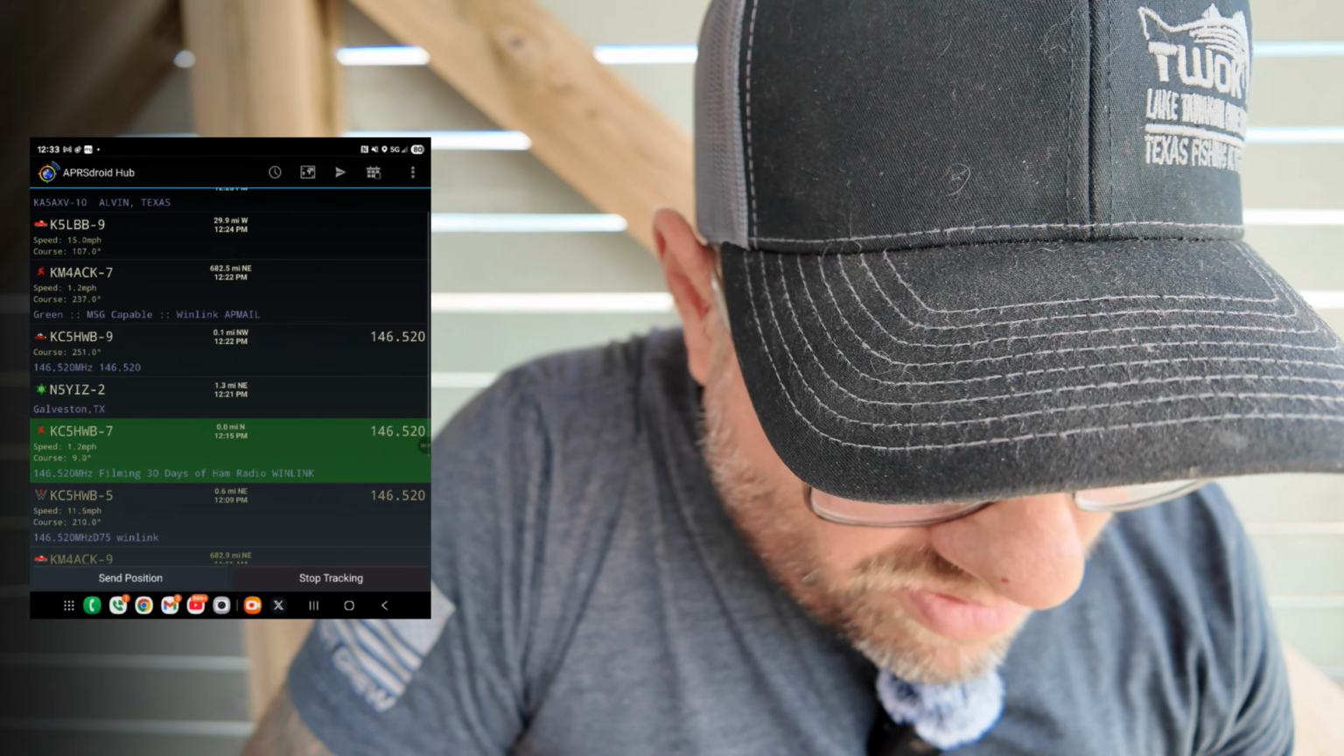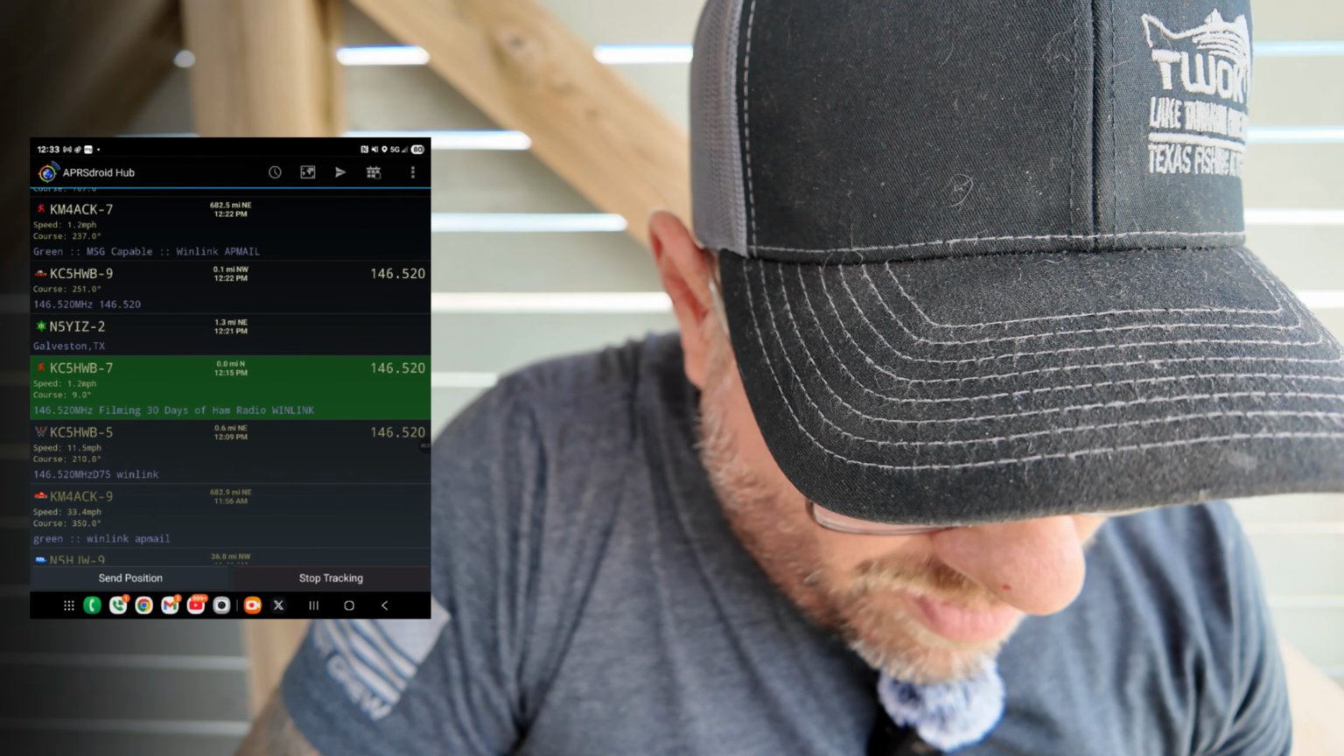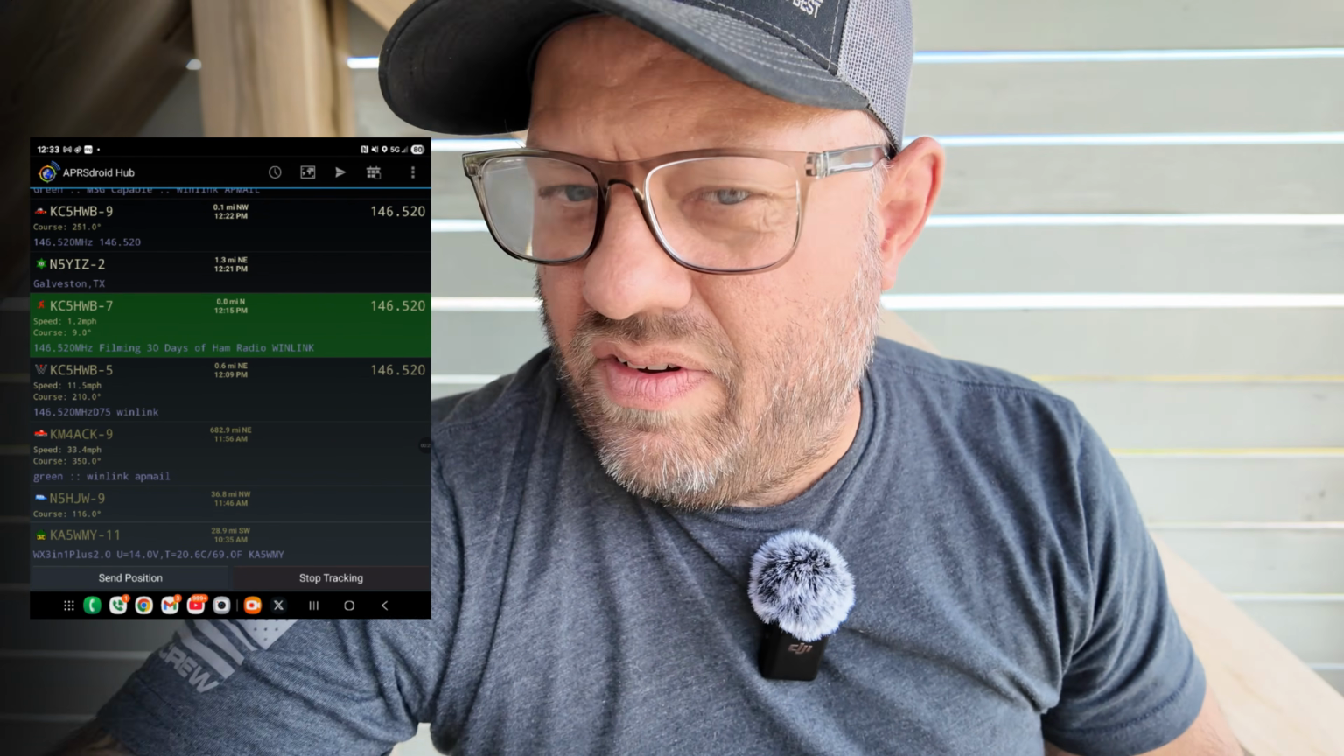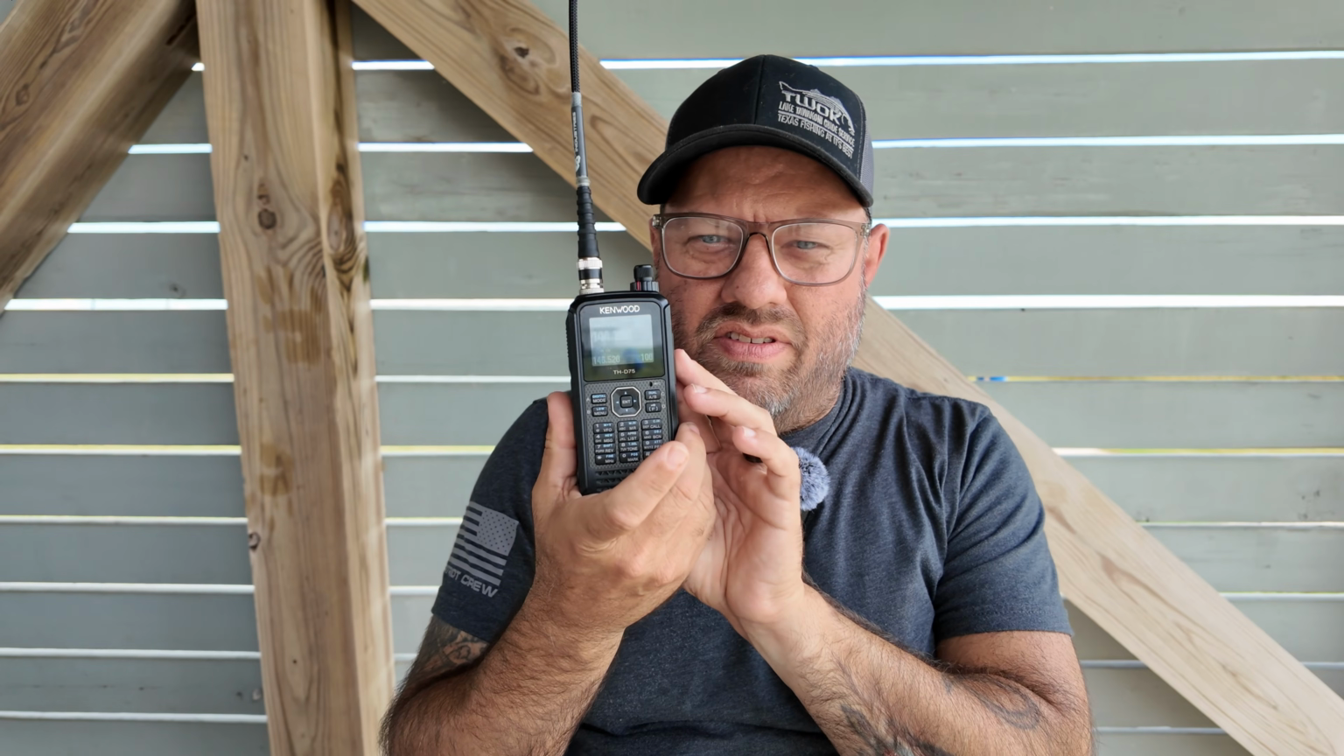You see that on the screen here, my KC5HWB-5 is right below my Dash 7. The KC5HWB-5 is this. Now, typically you want to run Dash 7 from an HT, and you want to run Dash 9 from a mobile station. Dashes 1 and 2 are like digipeaters or iGates or something like that. And there are designators for all of the numbers. I've seen as high as like dash 15.